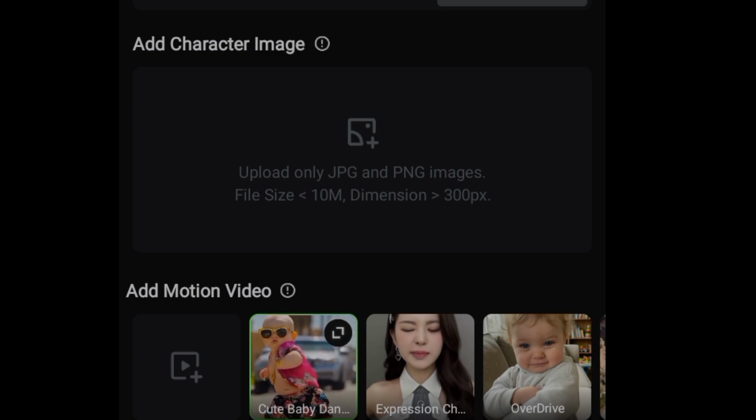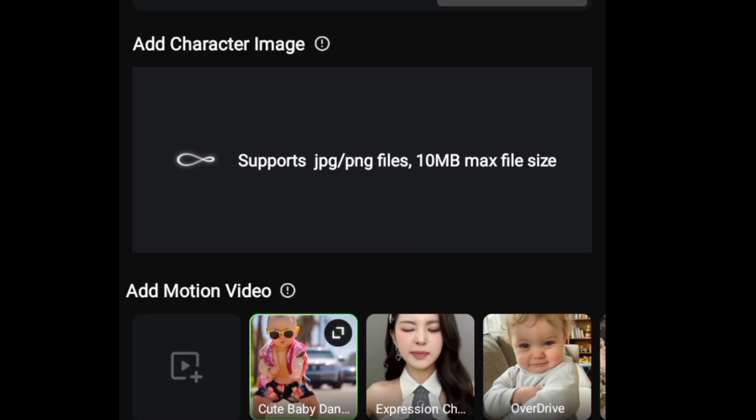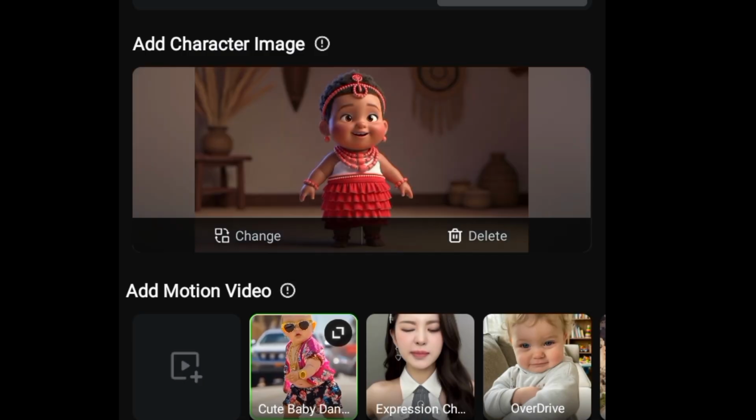Okay, so I'm going to click here. Then I'm going to go ahead and click on select from camera roll. So then I'm going to bring in the image we downloaded from Whisk AI. You can see the image is uploading, so you wait for it to finish uploading. Okay, so that is the image character we want to use.